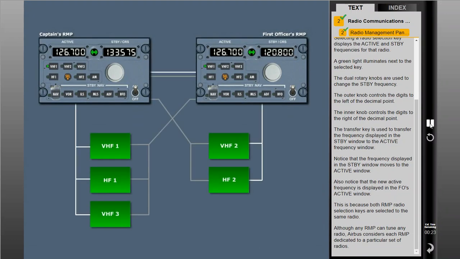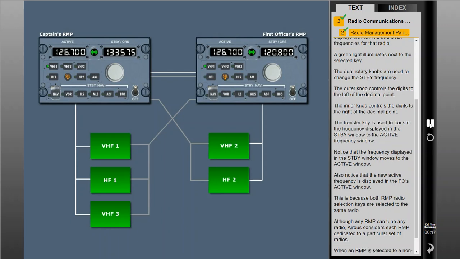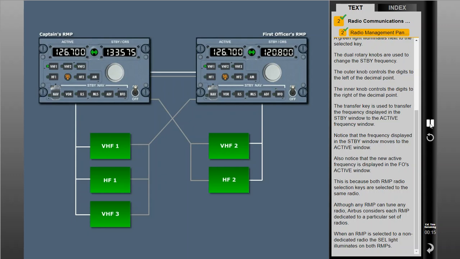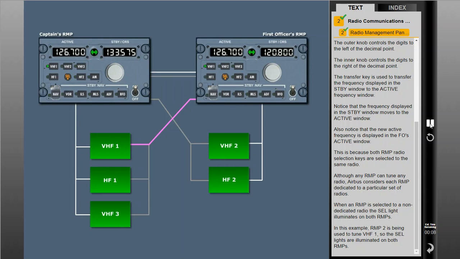Although any RMP can tune any radio, Airbus considers each RMP dedicated to a particular set of radios. When an RMP is selected to a non-dedicated radio, the cell light illuminates on both RMPs. In this example, RMP2 is being used to tune VHF 1, so the cell lights are illuminated on both RMPs.